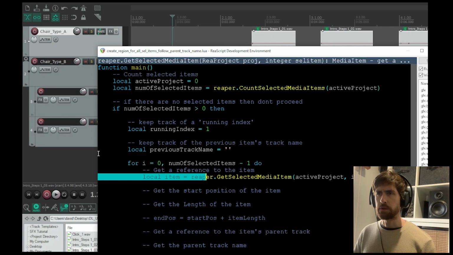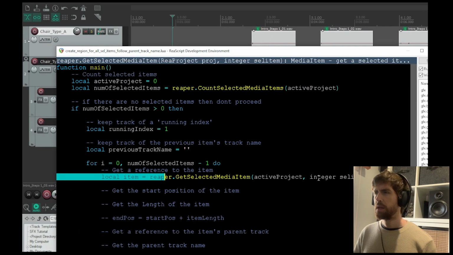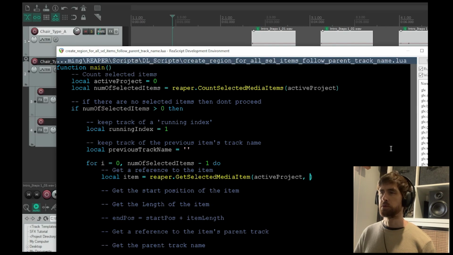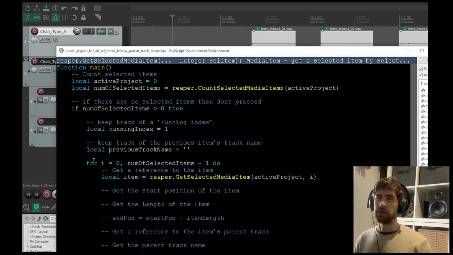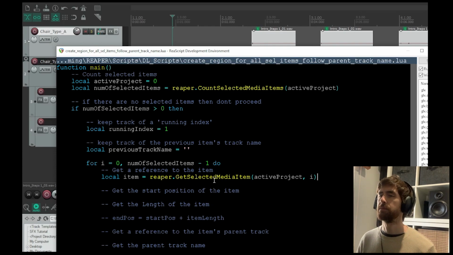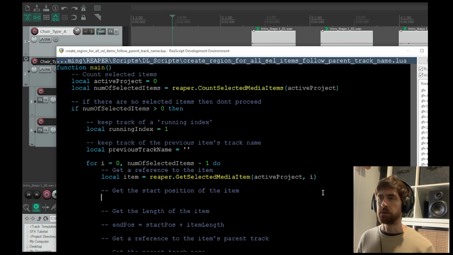Maybe we'll make this a bit bigger. And then the integer selected item will just be I on every iteration of the loop. Like we're looking at the 0th one first, and then the first. We're looking at index 0 first, and then we're looking at index 1 second, and so forth. All right, so get the start position of the item.